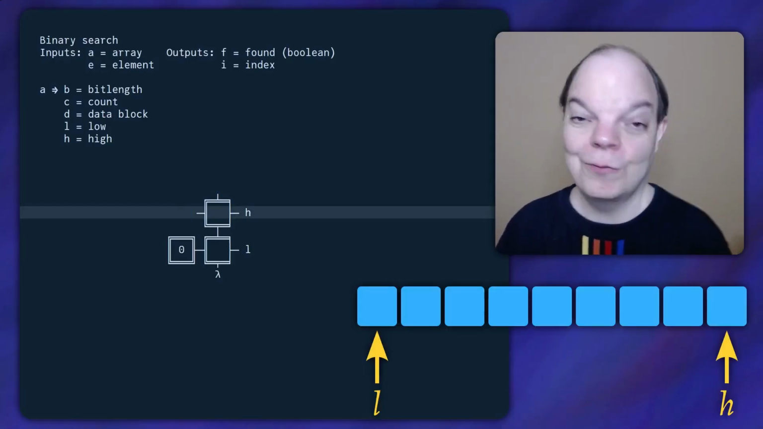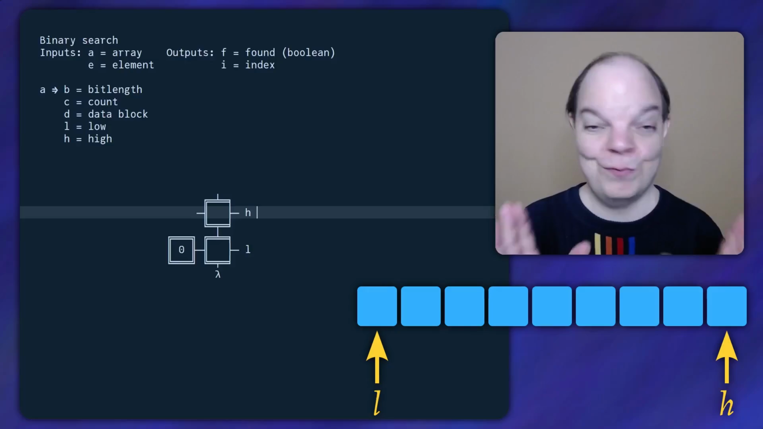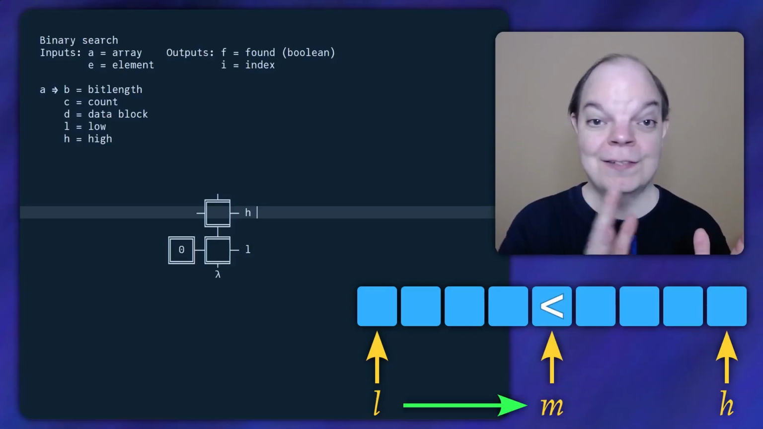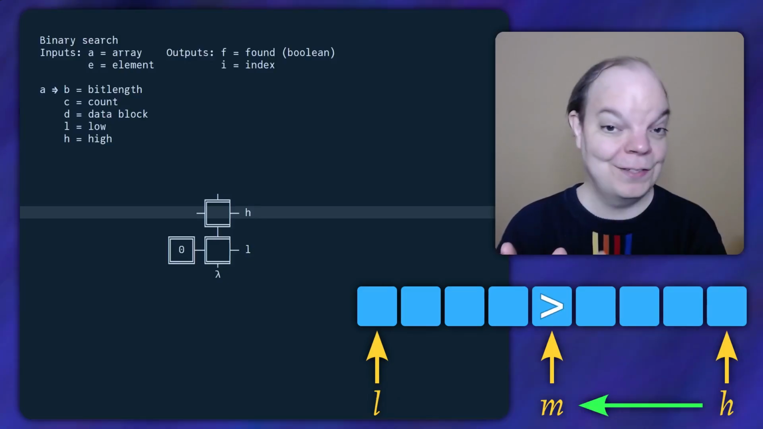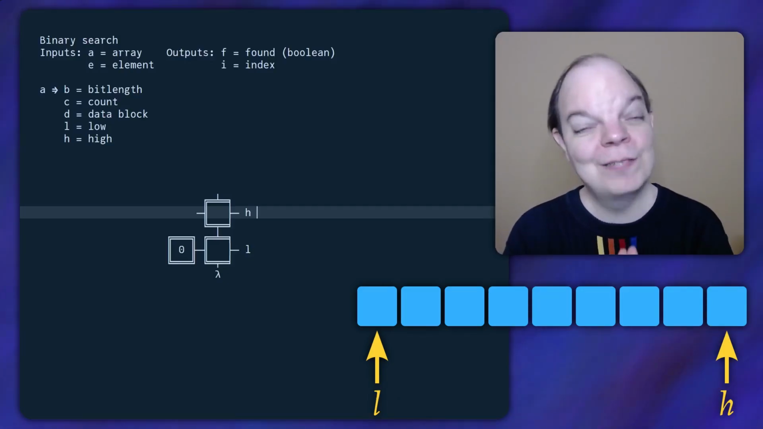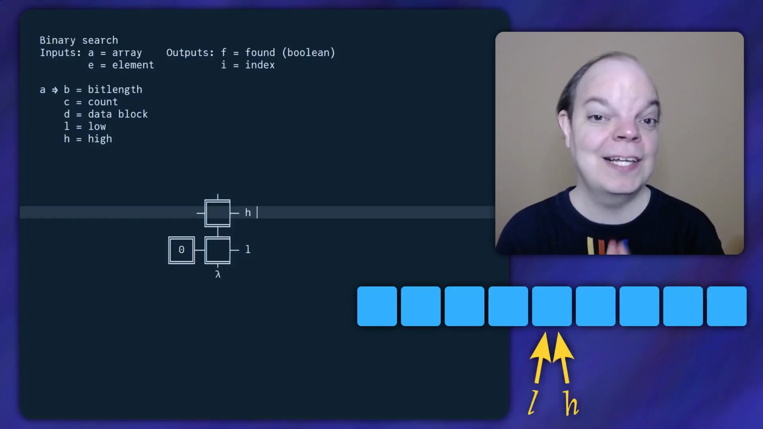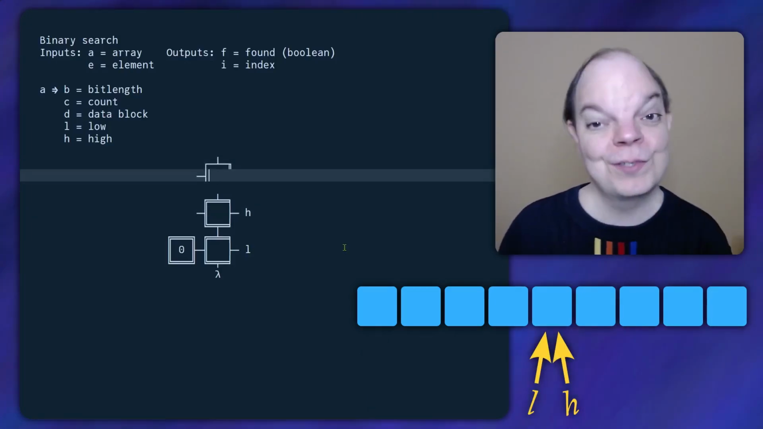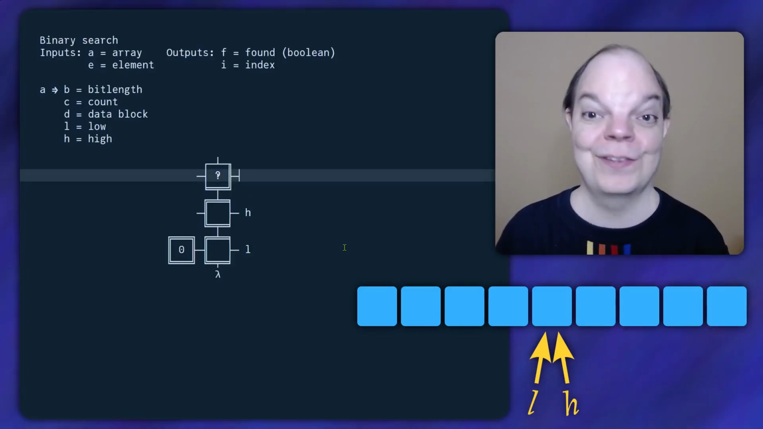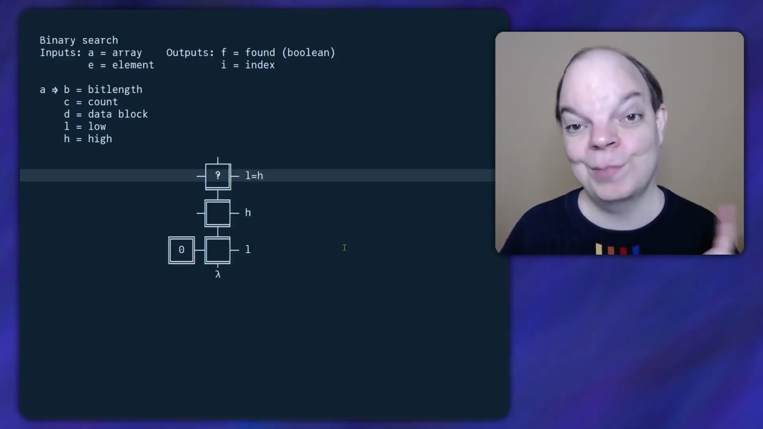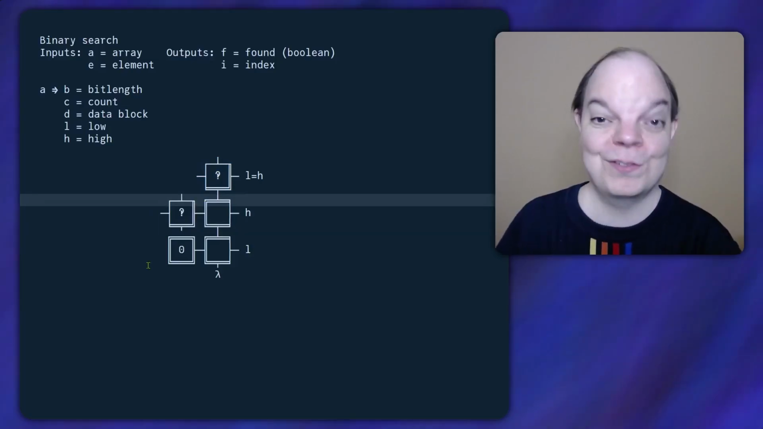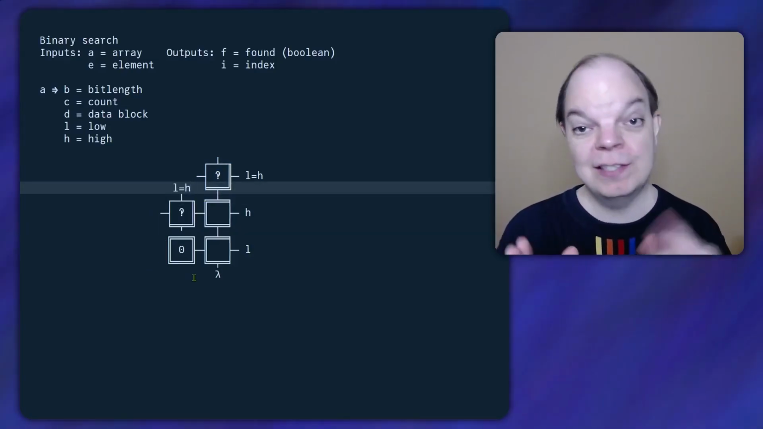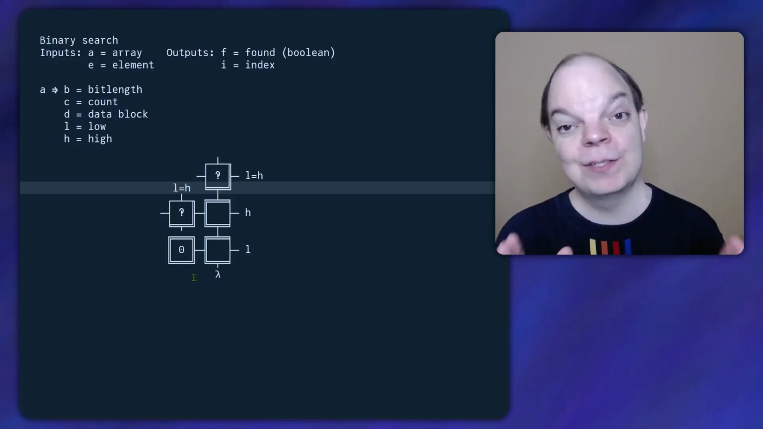Now remember, the crux of the algorithm is to find the middle index between L and H, and then to update either L if it's too small or H if it's too large. If the element is not in the array, then eventually L and H will meet. So the first thing we should check is if L is equal to H, because then the element is not there. But we need the same condition on both of the outputs, so let's put a second box on the other output. Now the next thing I want to check is whether the element that is in between L and H is the element we're looking for.